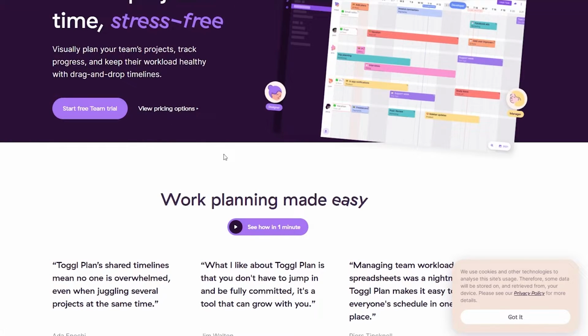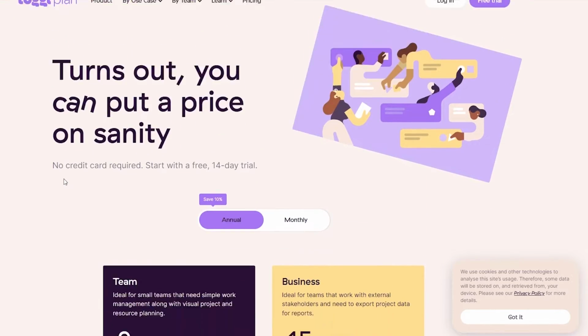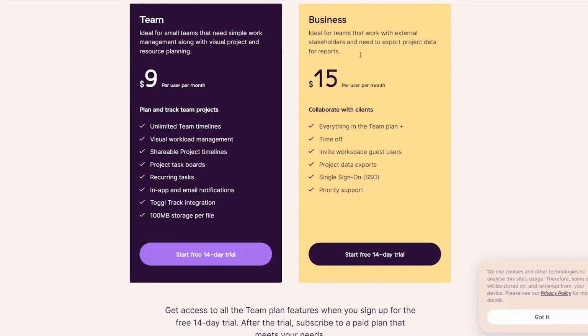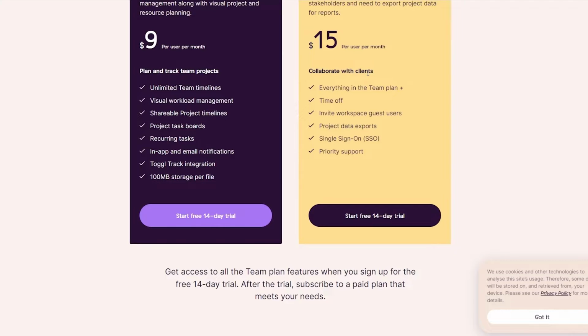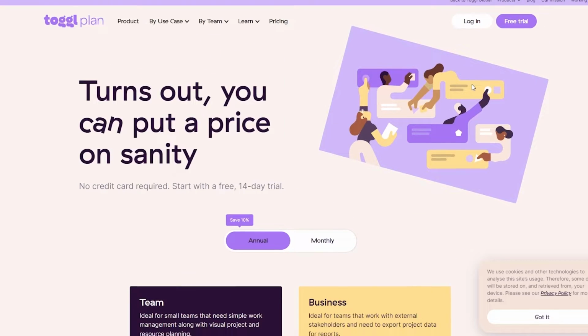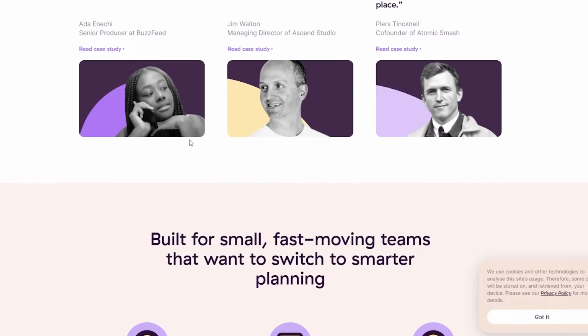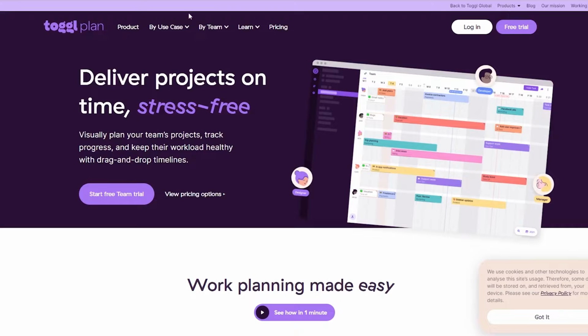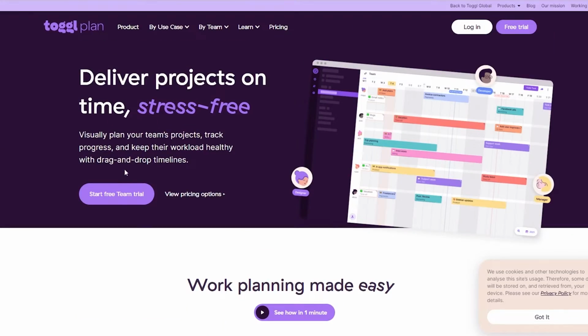Now, obviously, there are different pricings because these aren't free. So these are the different pricing plans. There's the team plan and there's the business plan. Now, the team plan has unlimited team timelines, visual workload management, shareable project timelines, and much more. But the business plan is $15 per month, and in this we can collaborate with different clients if we want to. So it's all great and it's very simple and easy to use because it's very user friendly as well. You can check their website for different features and reviews they have, but I'm just gonna get right into it.